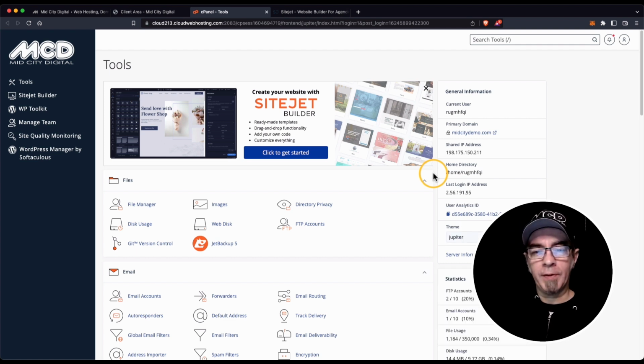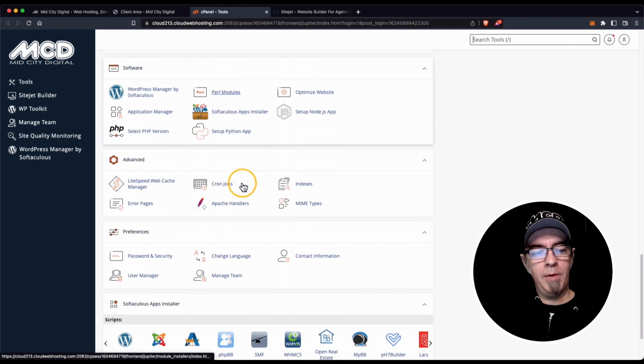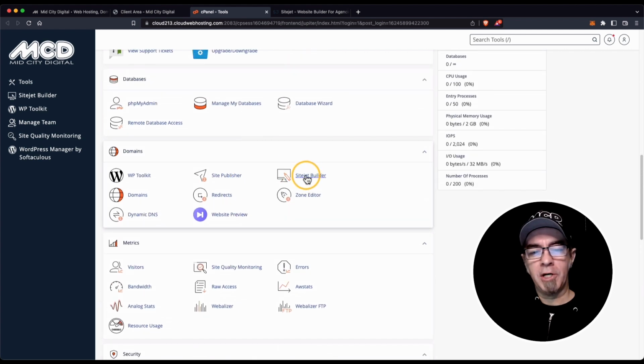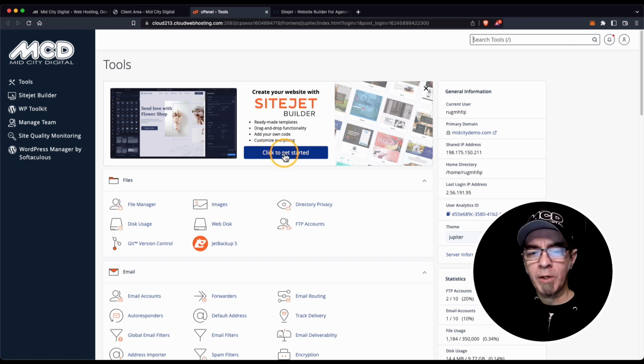And from here you can see we've got this nice big banner up top advertising SiteJet Builder. So you can just click there to get started if you want to. Or you can see there's a little X right here. You could close this out and get it out of your way at a certain point if you want to. And then after that, you could just click on SiteJet Builder over here on the left. And also further down underneath Domains, there's SiteJet Builder right there. So you can click into it there, whichever you prefer. Let's go ahead and just click here to get started.